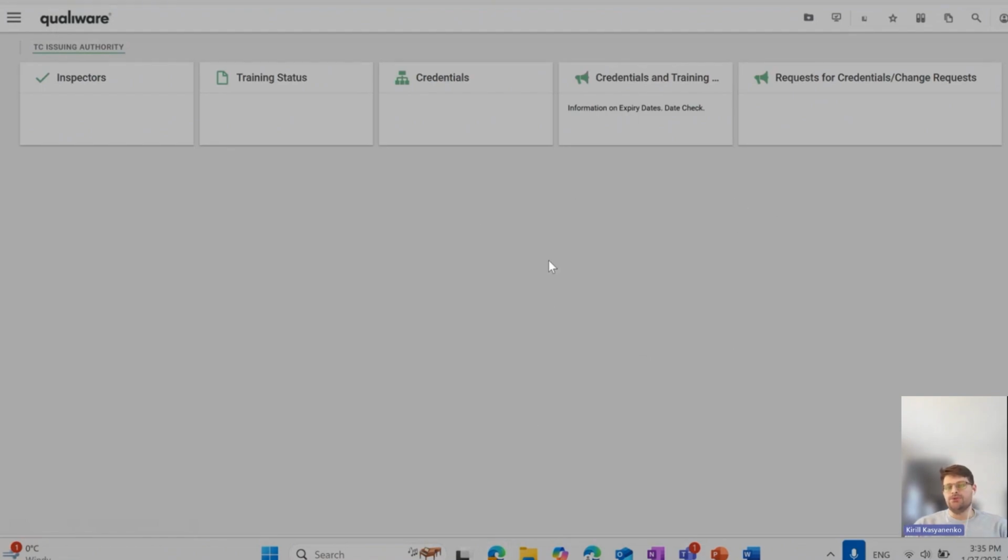So just by having those 5 tiles, it would give organizations that have a need for managing credentials and managing the training really a one-stop shop to find out what's happening with the training, who's been taking what kind of training, and if there's any credential component in that. This could be easily and effectively managed in QualiWare.